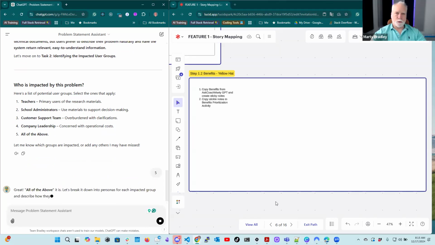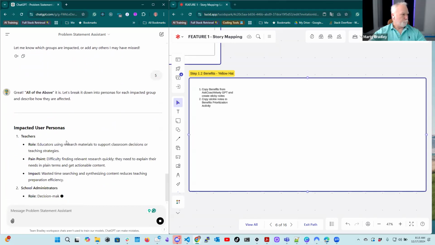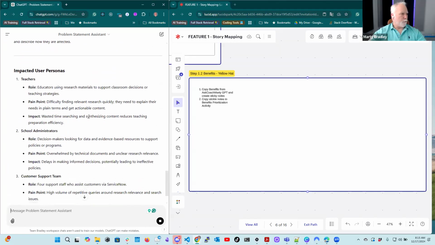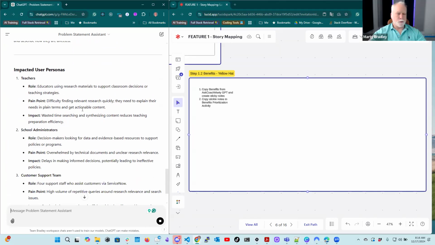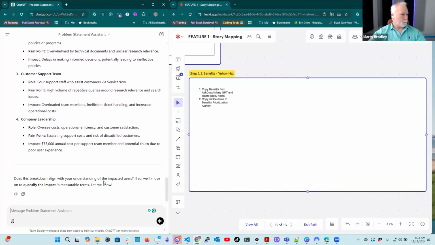And again, you guys, if you're in the card, you should have access to this GPT. And so here are the impacted personas, and we're going to carry those forward. Like I said, we identify them and give you some initial information, but obviously you're going to want to go into more detail on these personas. So does that break down alright? So let's go ahead and say yes, and we're going to quantify the impact.